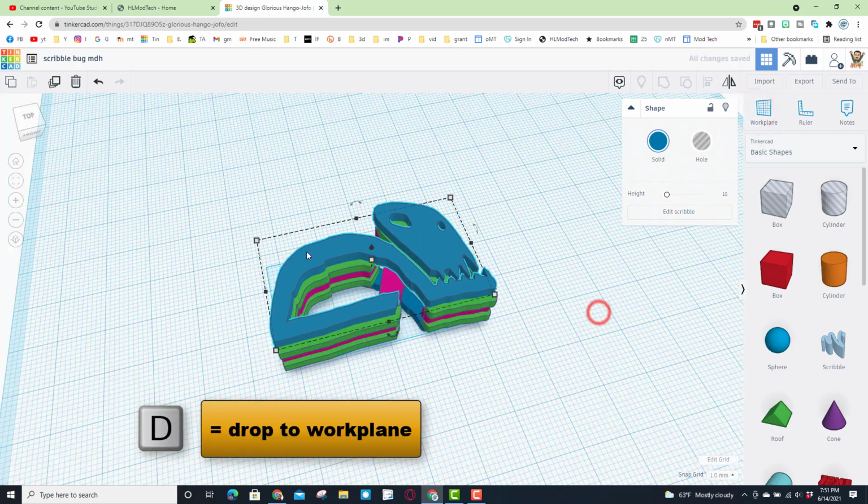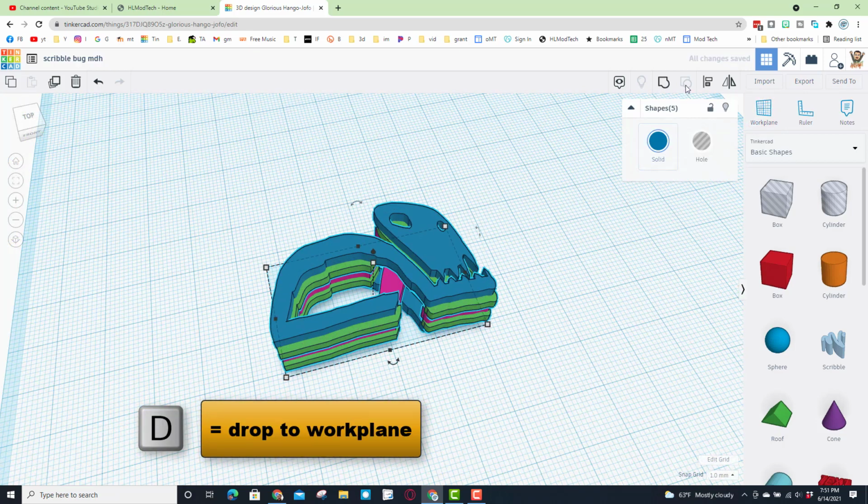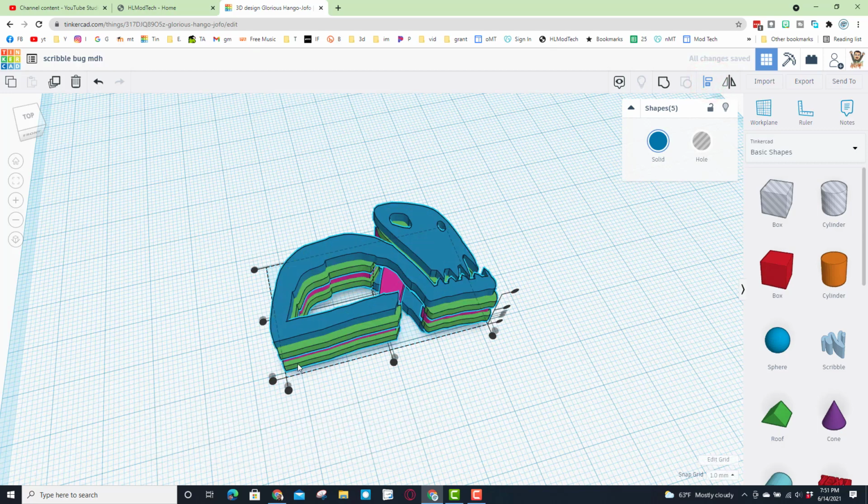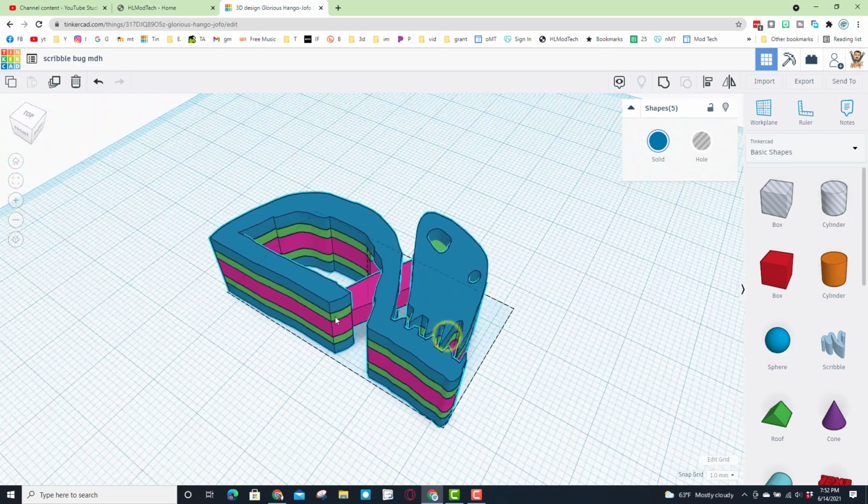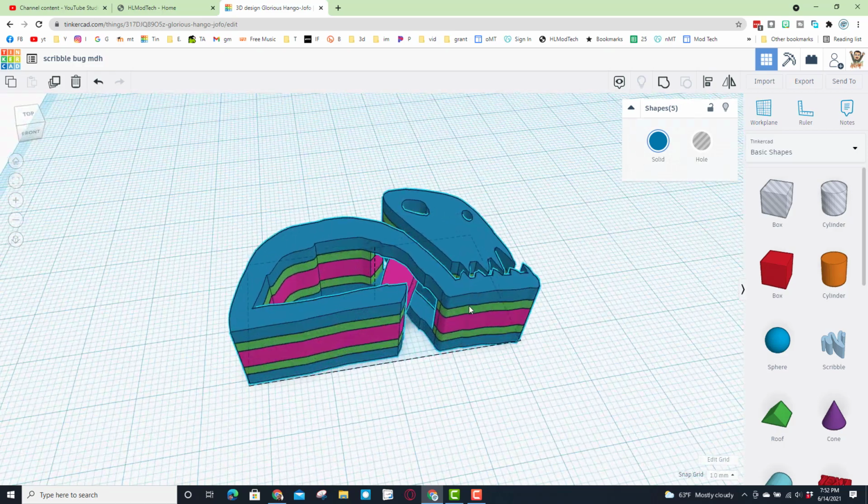Put your work plane on the ground, select them all. Let's do a line and click the bottom and back left. And friends, you have just built an epically cool scribble bug.